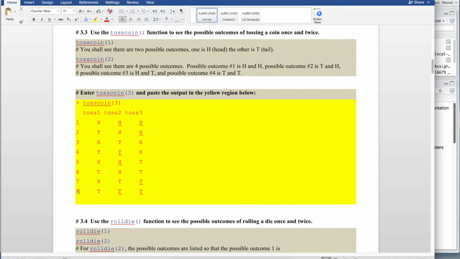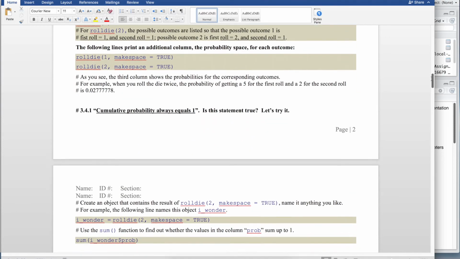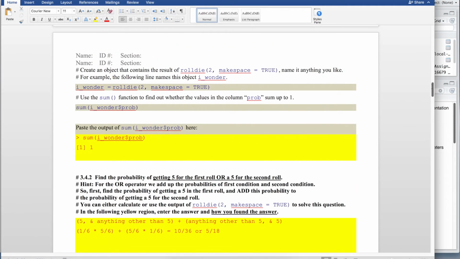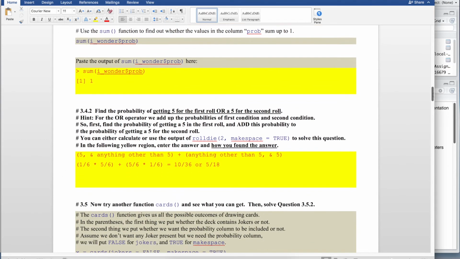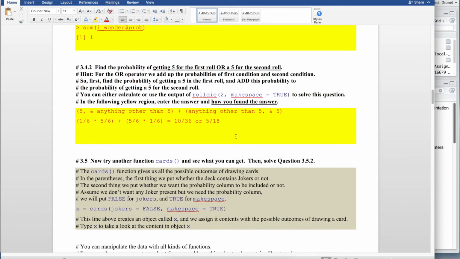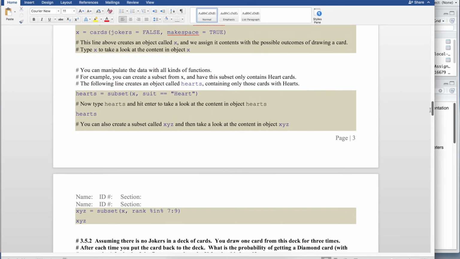You should have 8 rows, 3 columns. All right. Then you would have your output for the sum of the probabilities. So what is the output of the probabilities for the die? We got a sum of 1. And then you would want your answer for the probability of getting a 5 on the first roll and anything other than a 5 on the second roll, or anything other than a 5 on your first roll and a 5 on the second roll. And so we got 10 over 36 or 5 over 18. And that would be another point.